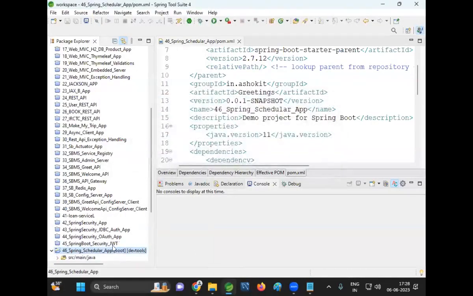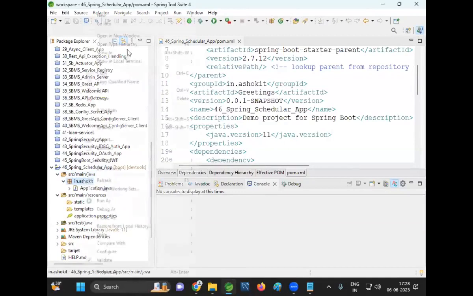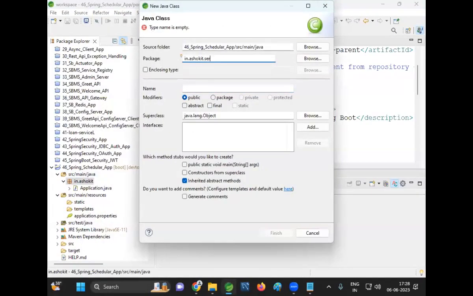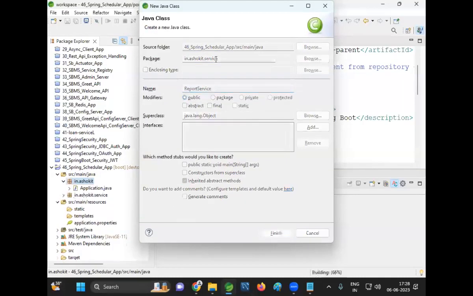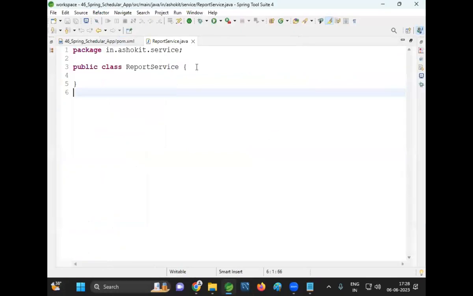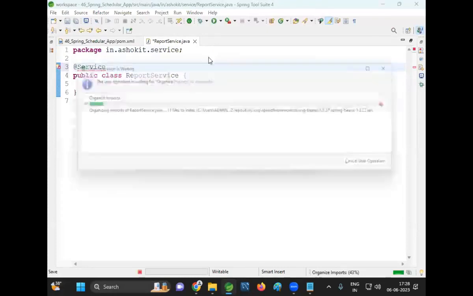Now let me go and create one service class here directly. New class, ReportService. I want to represent this class as a Spring Bean. For that, we will go for an annotation called @Service.